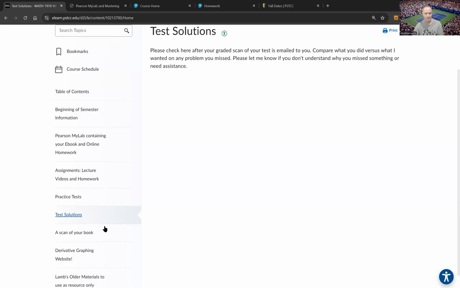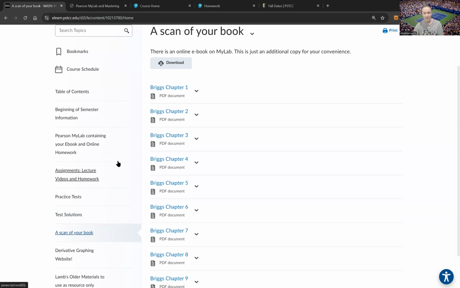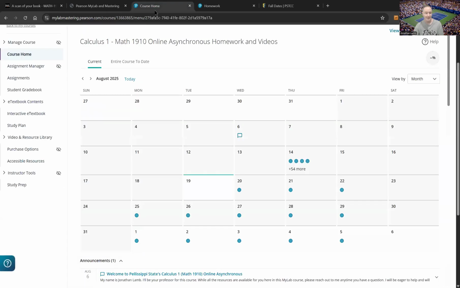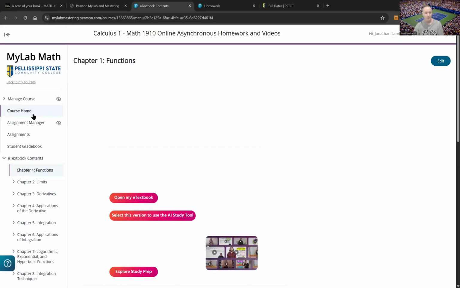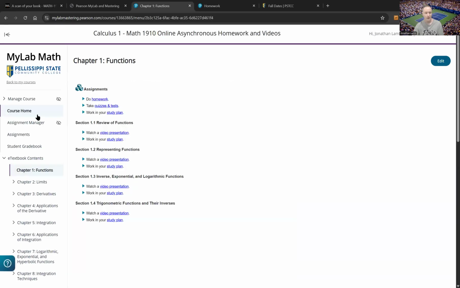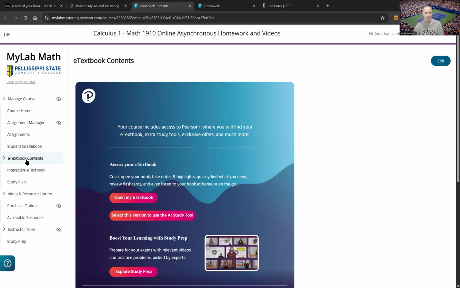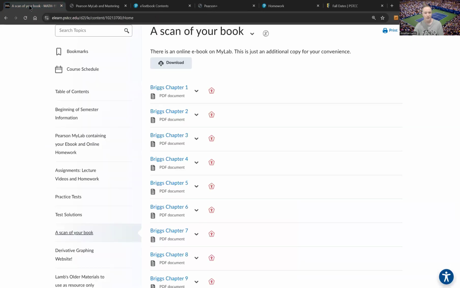If you want a scan of the book, there's also a nice ebook. The e-textbook is posted here within my instructor. Let me go back to that. Yeah, open my e-textbook. There we go. So there's a nice ebook within the Pearson page. You can use that. Mine's taking forever to load. Come on, Pearson. I'll come back to it.